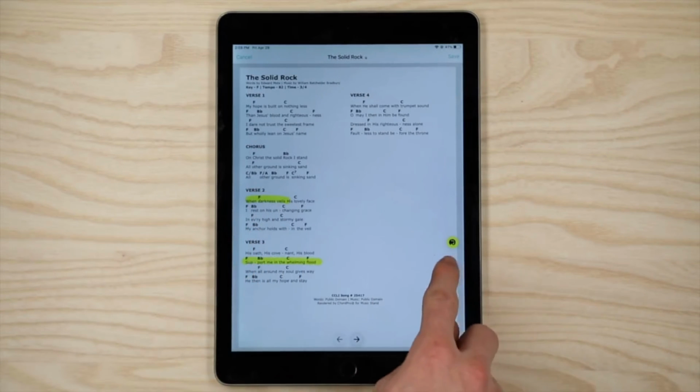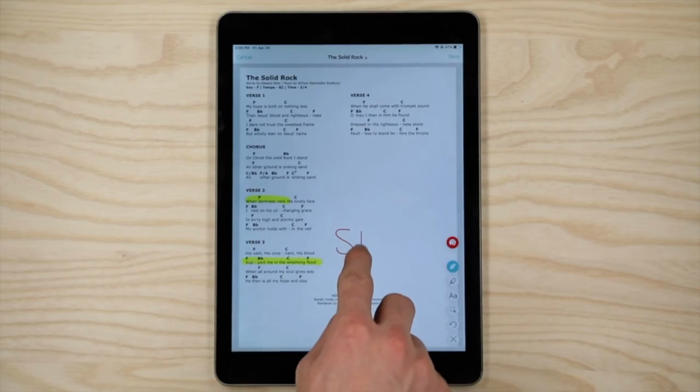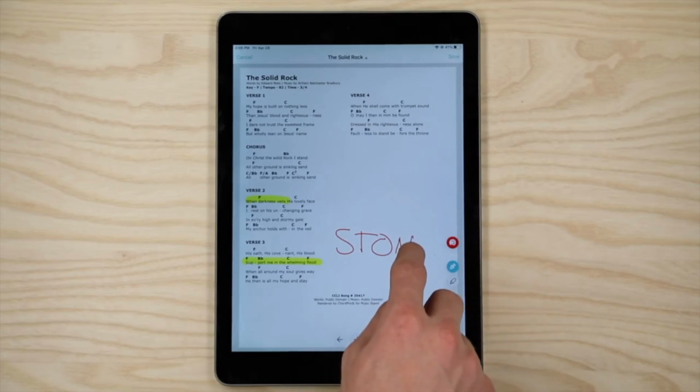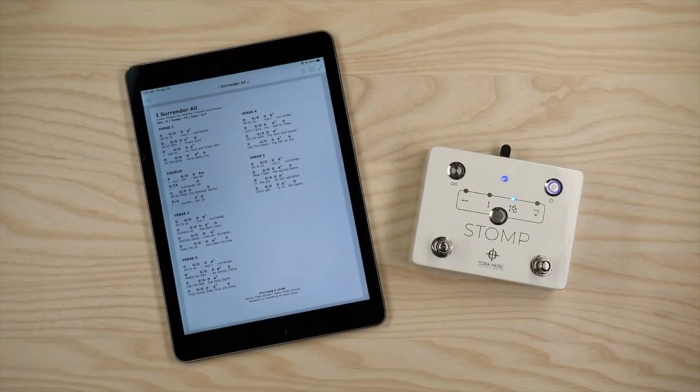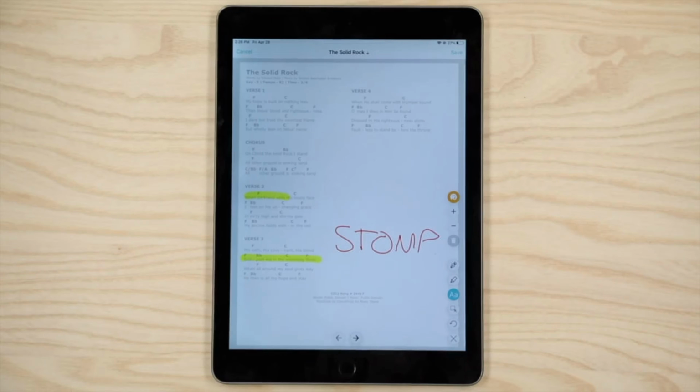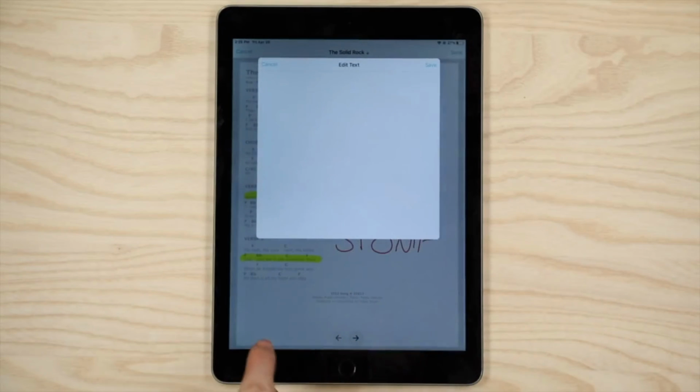This allows you to add text and write on your charts. In order to utilize this, you'll need to put STOMP in standby mode. To do this, simply press both foot switches simultaneously. The LED indicator will flash rapidly, indicating that STOMP is in standby mode. Now you can access your device's on-screen keyboard.